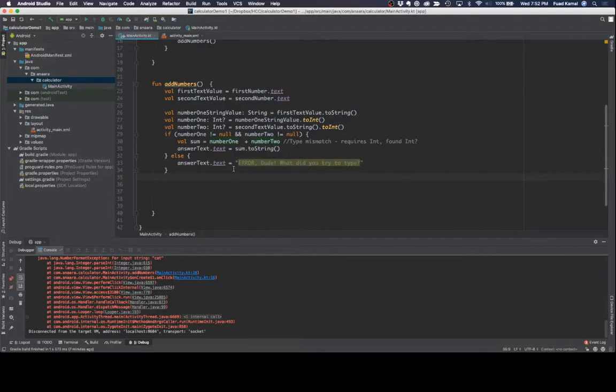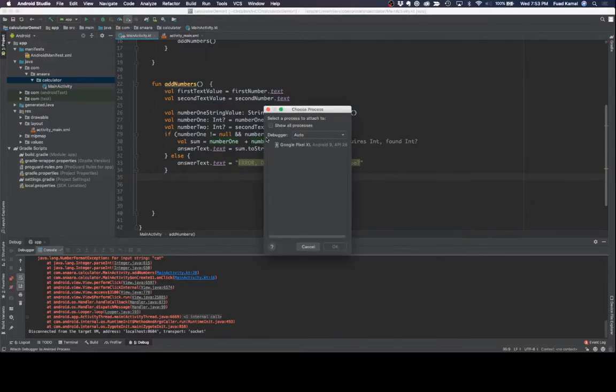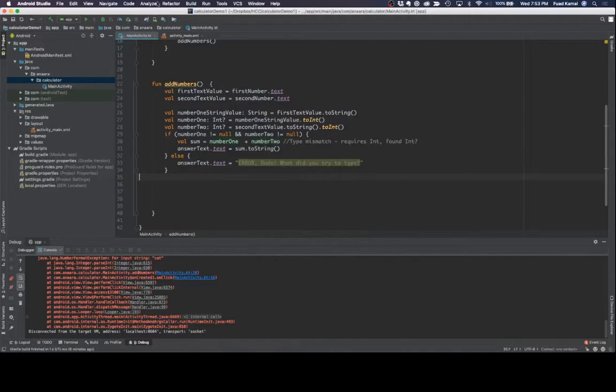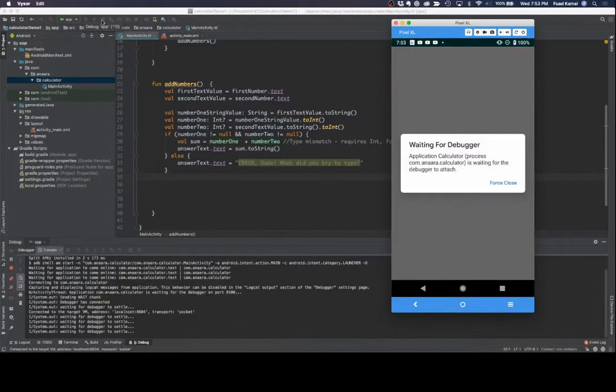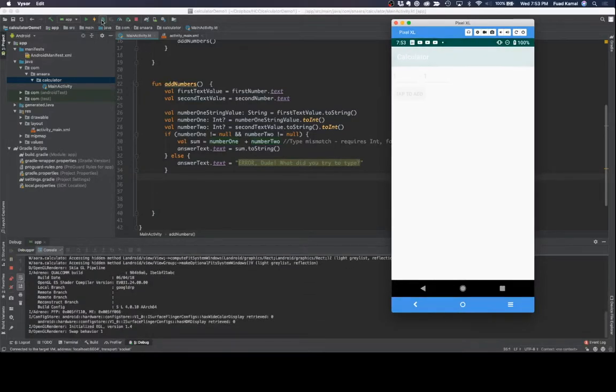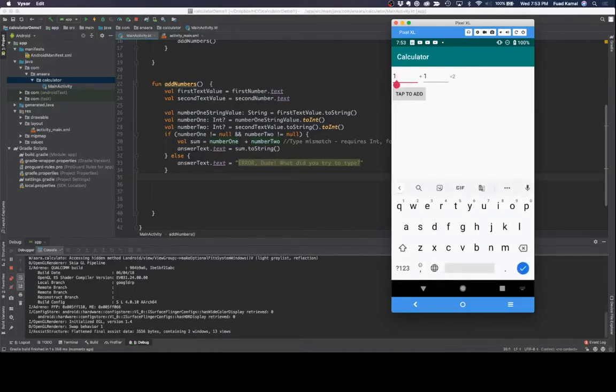So let me try this. Who thinks this is going to work and who thinks it's going to crash? I think it will work. Okay, let's find out. Place your bets, okay? I wanted to debug. Okay, so here's the app. Let me hit tap to add. I get 2. Let me change this to something else.